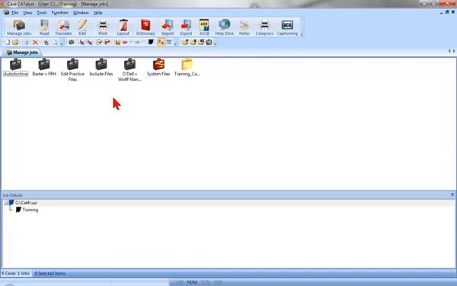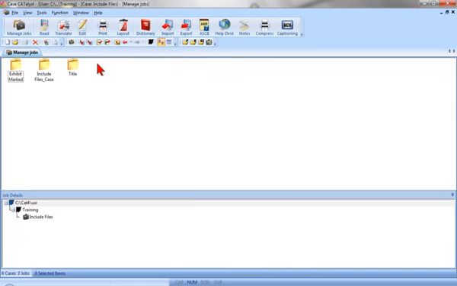Let's begin by opening the file we created in the previous lesson. I'll double-click the Include Files folder, and then I'll double-click the file called Exhibit Marked.